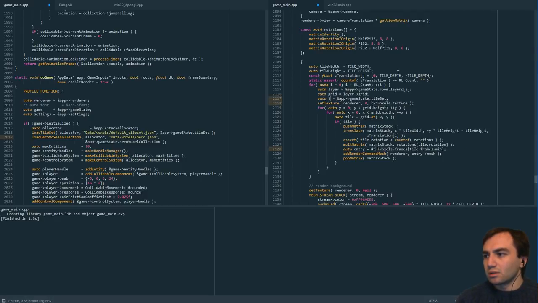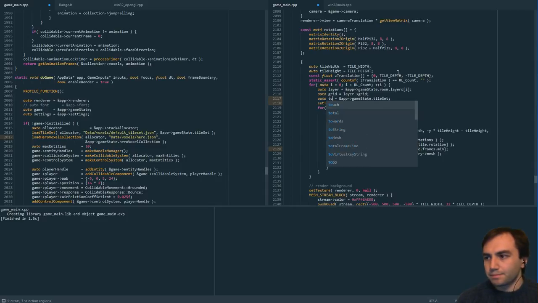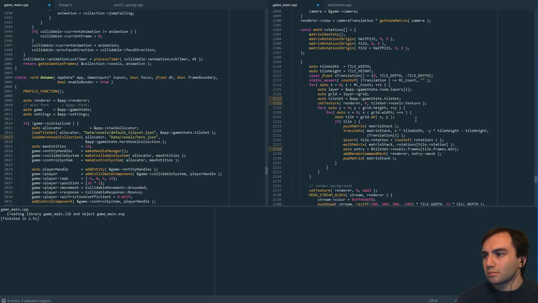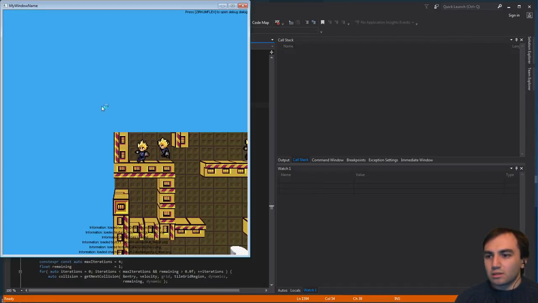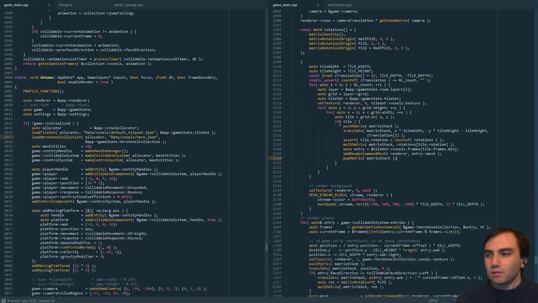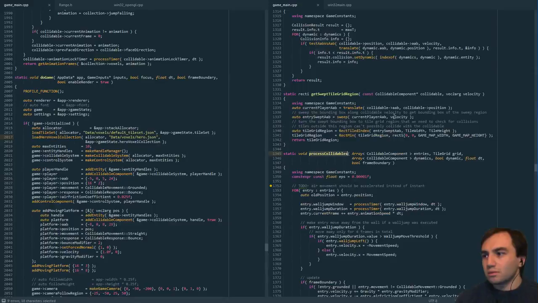I should call this tile set. Okay, let's make sure that we didn't break anything. Great, everything is in place. But now I can pass in the tile infos.